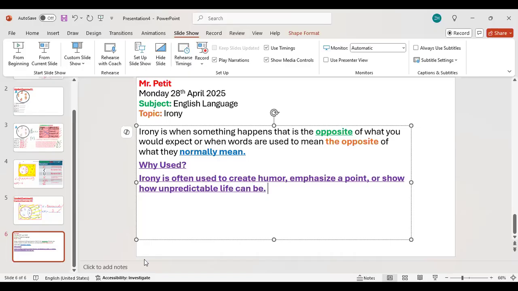So, Ivory McKenzie, why is irony used? Yes, sir. Go ahead. Why is irony used? Irony is often used to create humor, emphasize a point, or show how unpredictable life can be.